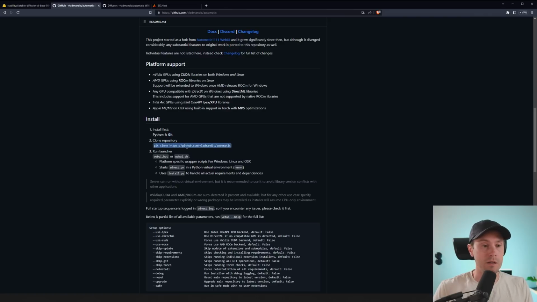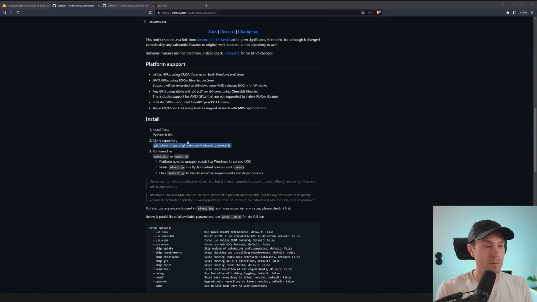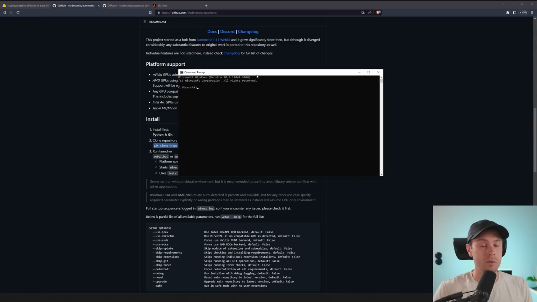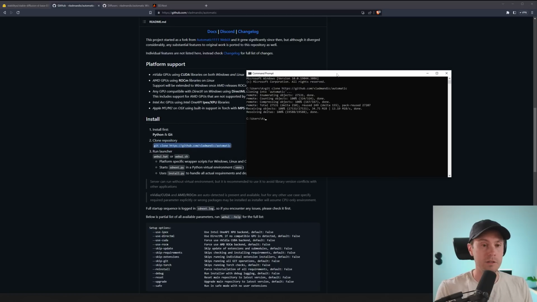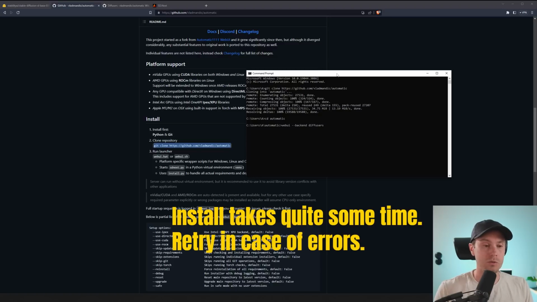And then I'm gonna git clone this. So just start a command window and then git clone. That will copy all your files. Once that is finished, you're gonna go into that folder, automatic, and then you're gonna run webui backend diffusers. And that will start the process of installing this so you can use the new SDXL diffuser models.